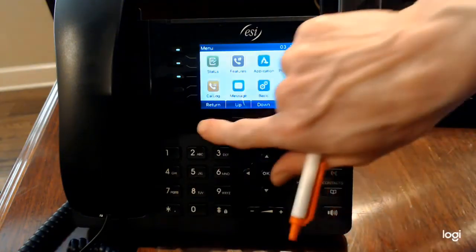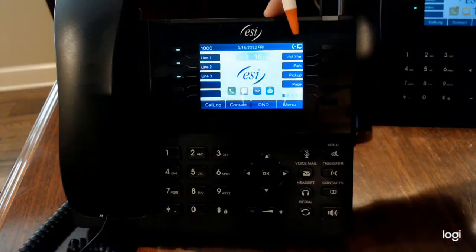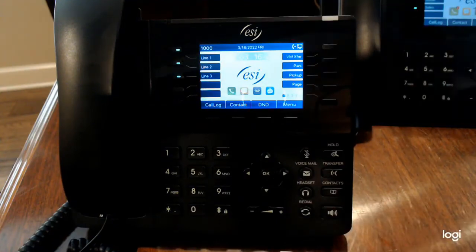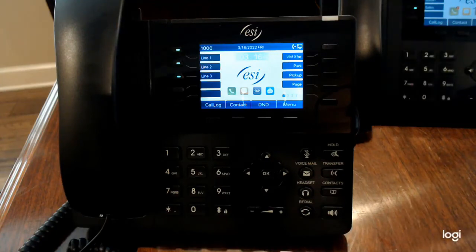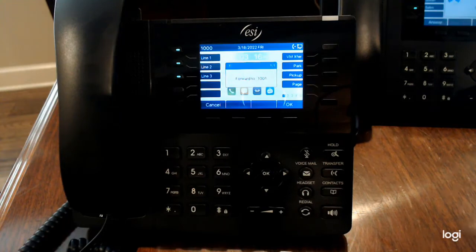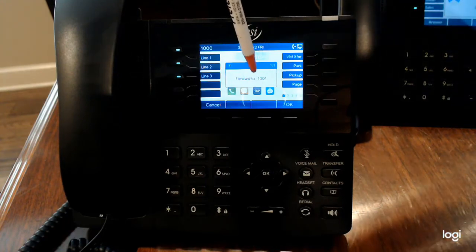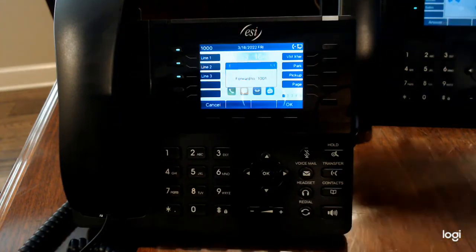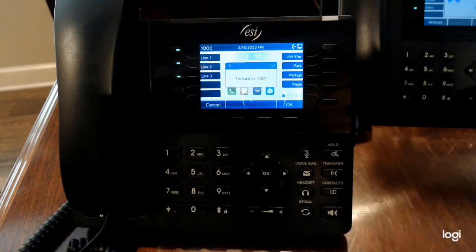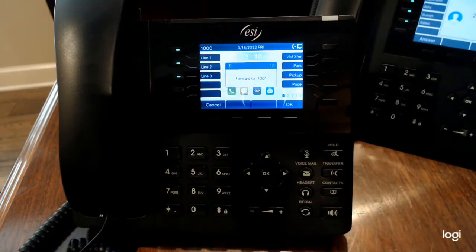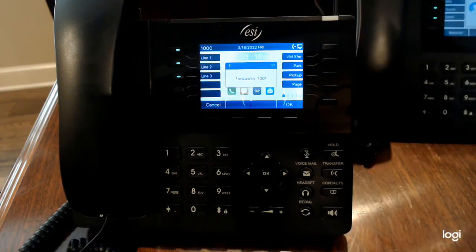Then return to go back to the main menu, and I get an icon here on the top of my display indicating that my calls are forwarded. So if this extension dials my extension 1000, it is forwarding, and it gives me a notice that it's being forwarded. I don't know if you can really see it, but this phone in the background is getting the call because I forwarded it to this phone.